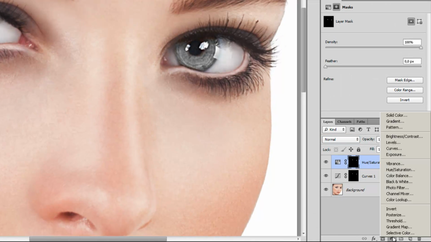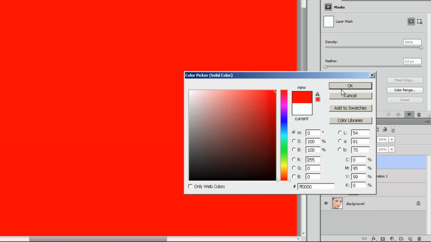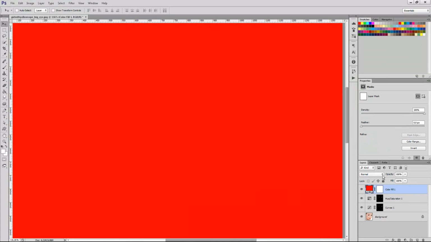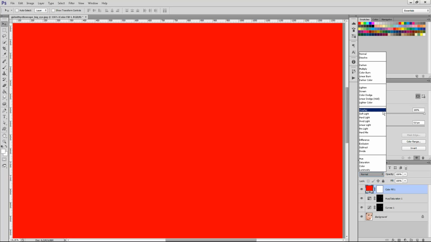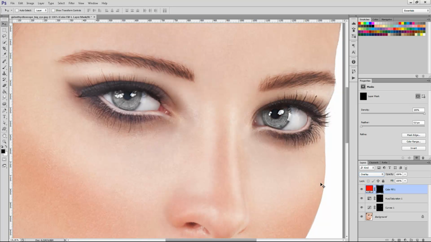We are going to create solid color adjustment layer. Select color, for example red. What if you want to create red eyes? Pressing OK. Changing blending mode to overlay. Selecting layer mask and inverting it by pressing Ctrl I. Okay. Now we can duplicate our layer mask because it stays the same.